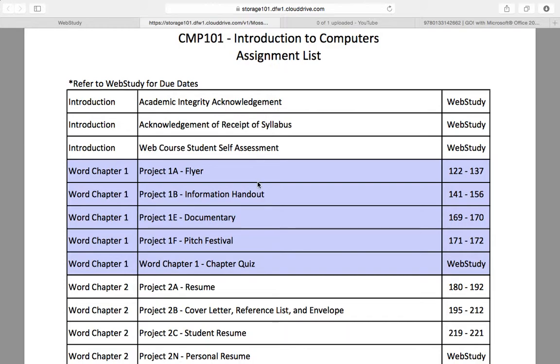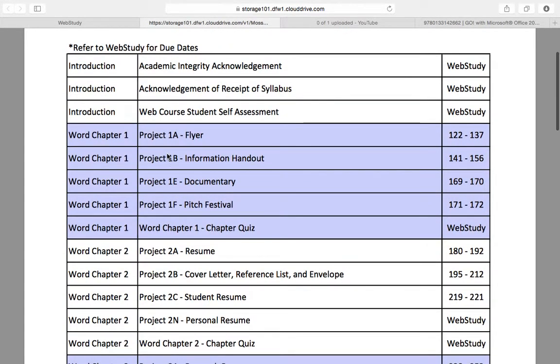Those were the introduction assignments, and then I've color-coded every other one so that they're easy to see chapter by chapter. So the first assignment you're going to do is Word Chapter 1, Project 1A Flyer.